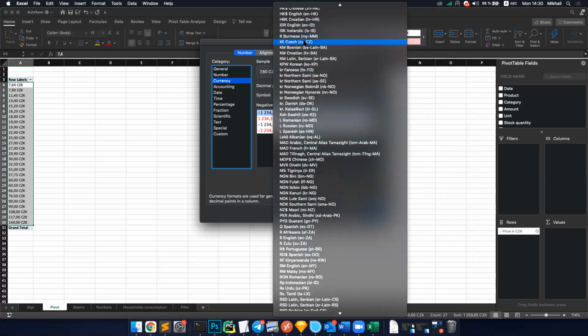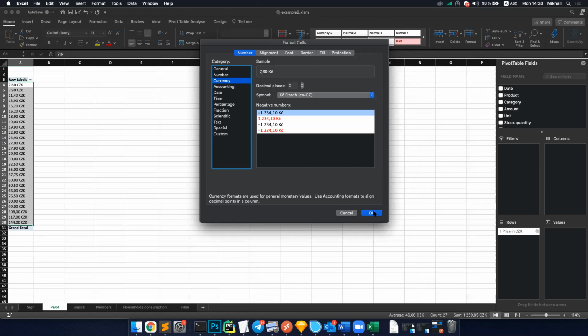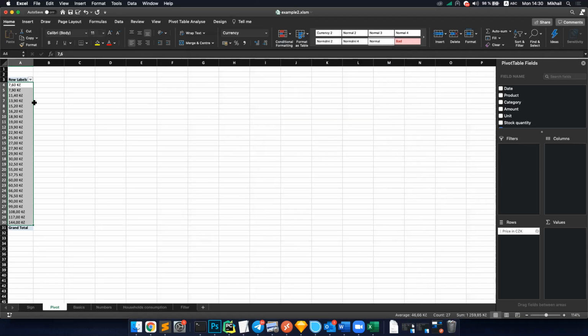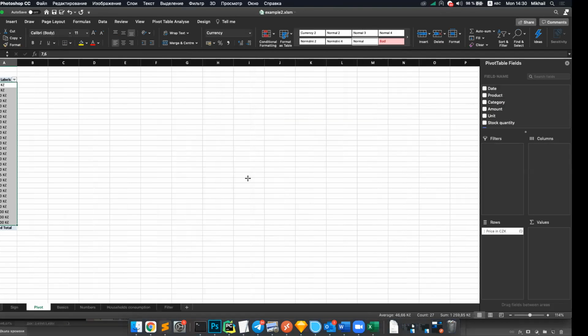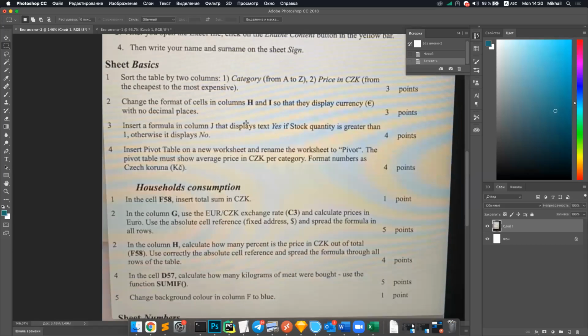Okay, it's here. Just click OK, and you can see we have changed it. Let's go with the next step. So sheet basic is done. We're going to go with household consumption.